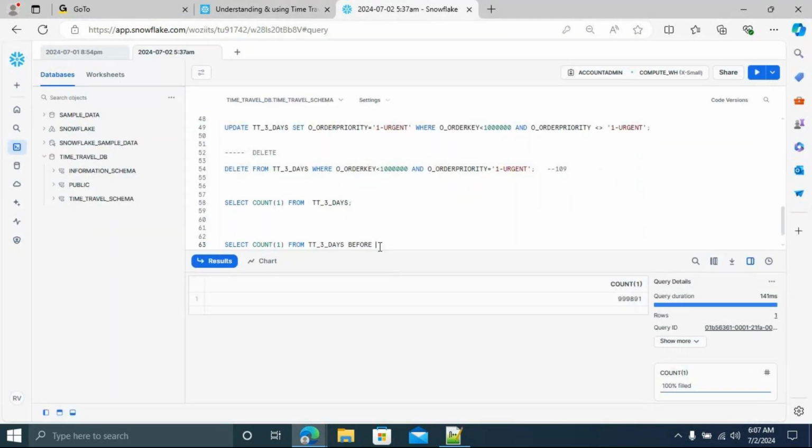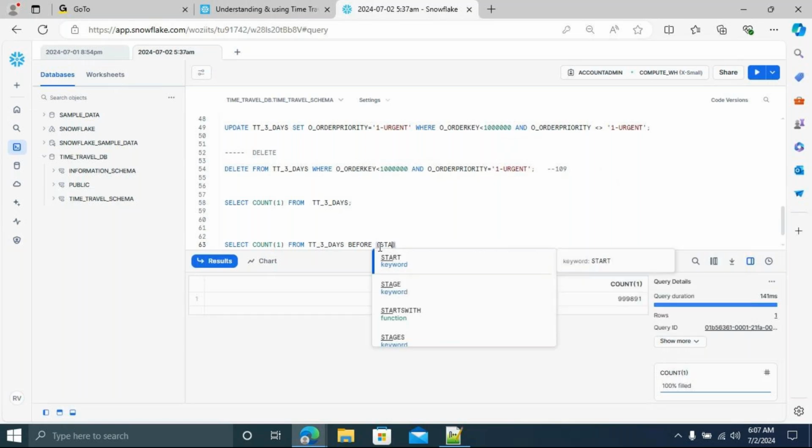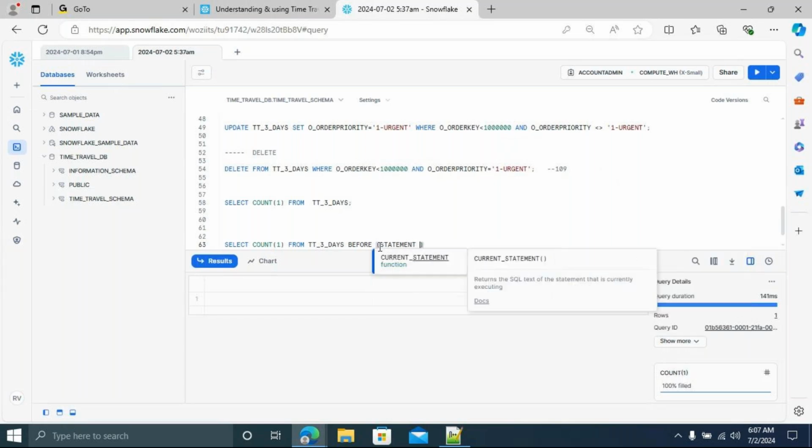Now we are going to use before. I'm going to use the SQL extension, a statement. Now I'm not going to use offset or timestamp. I'm going to use statement exactly. Keep this as it is.